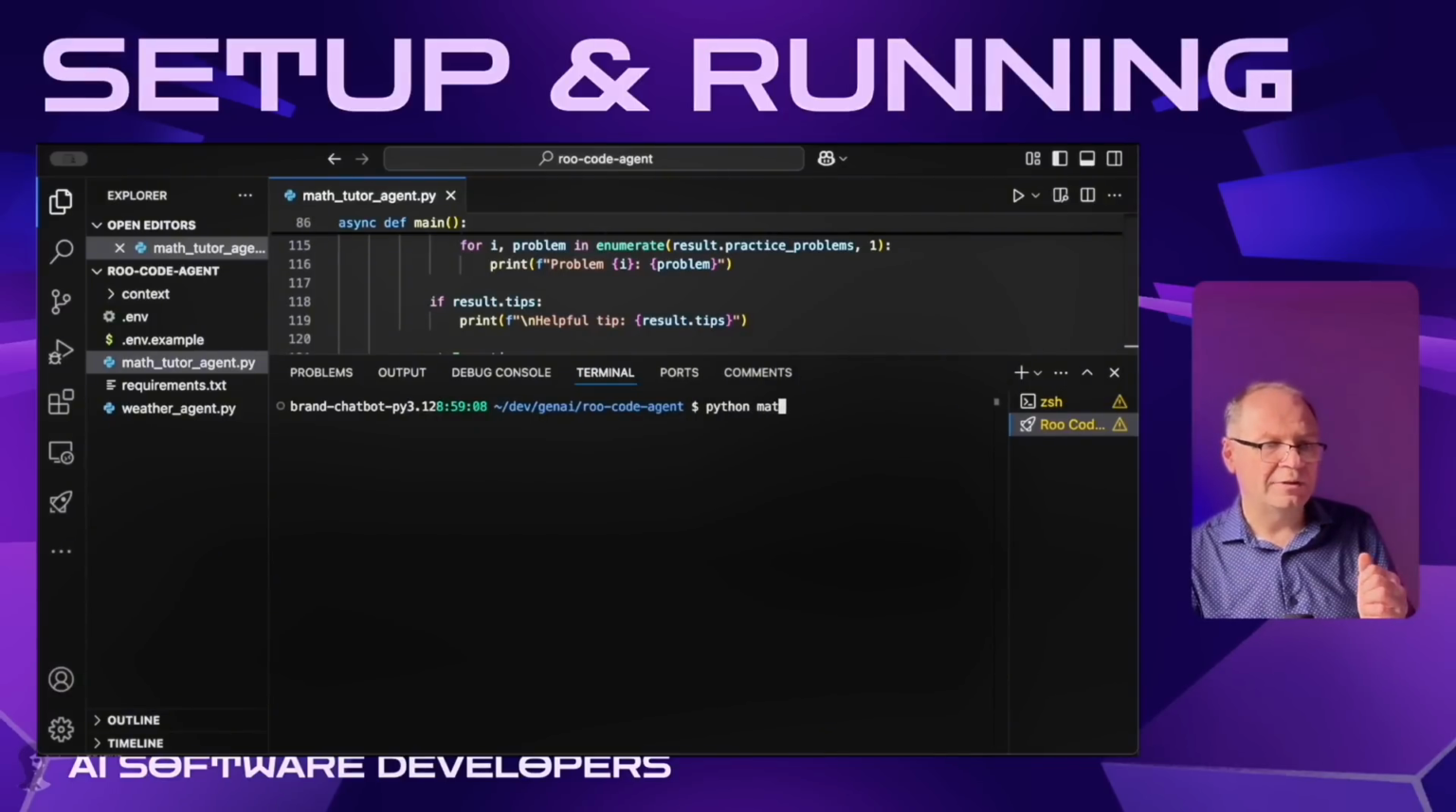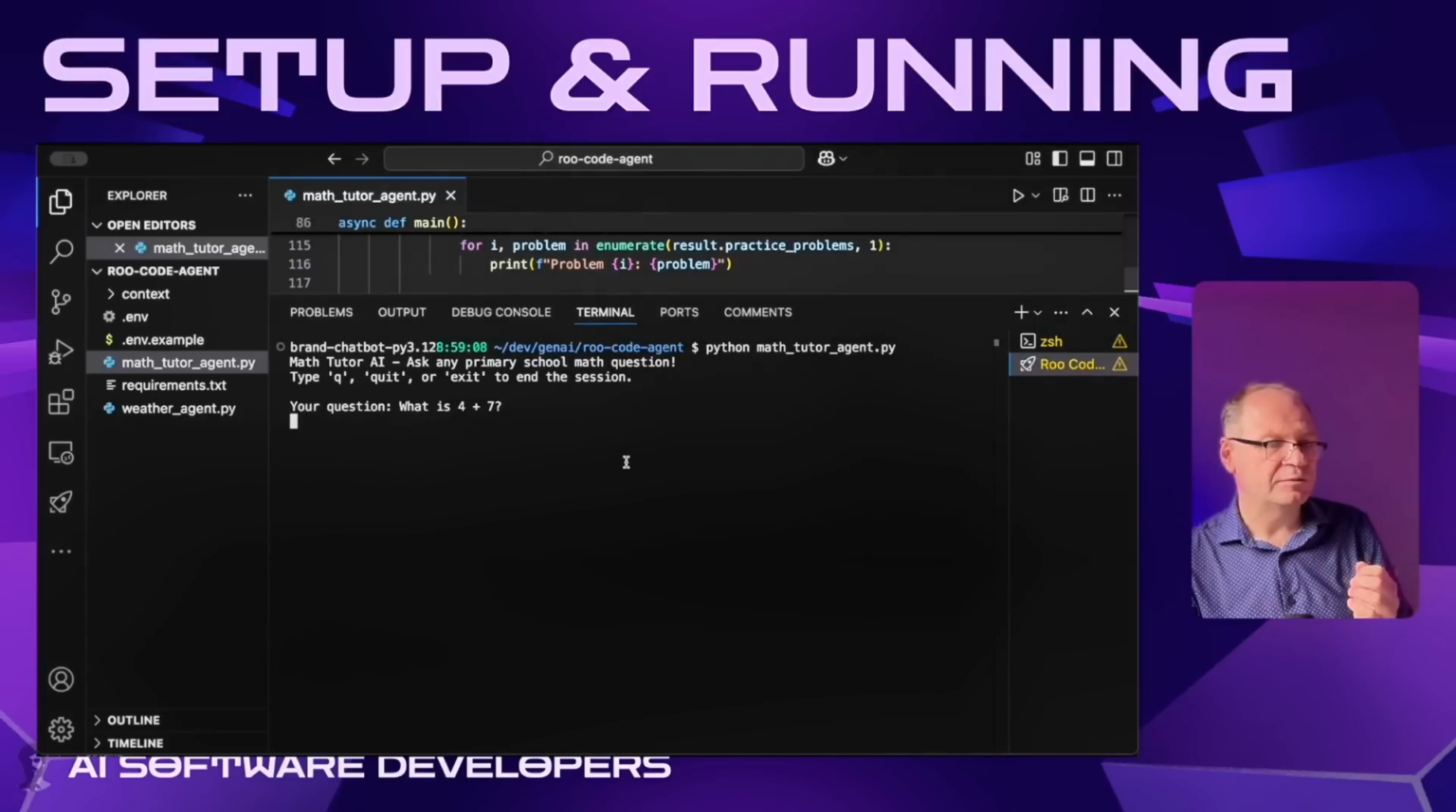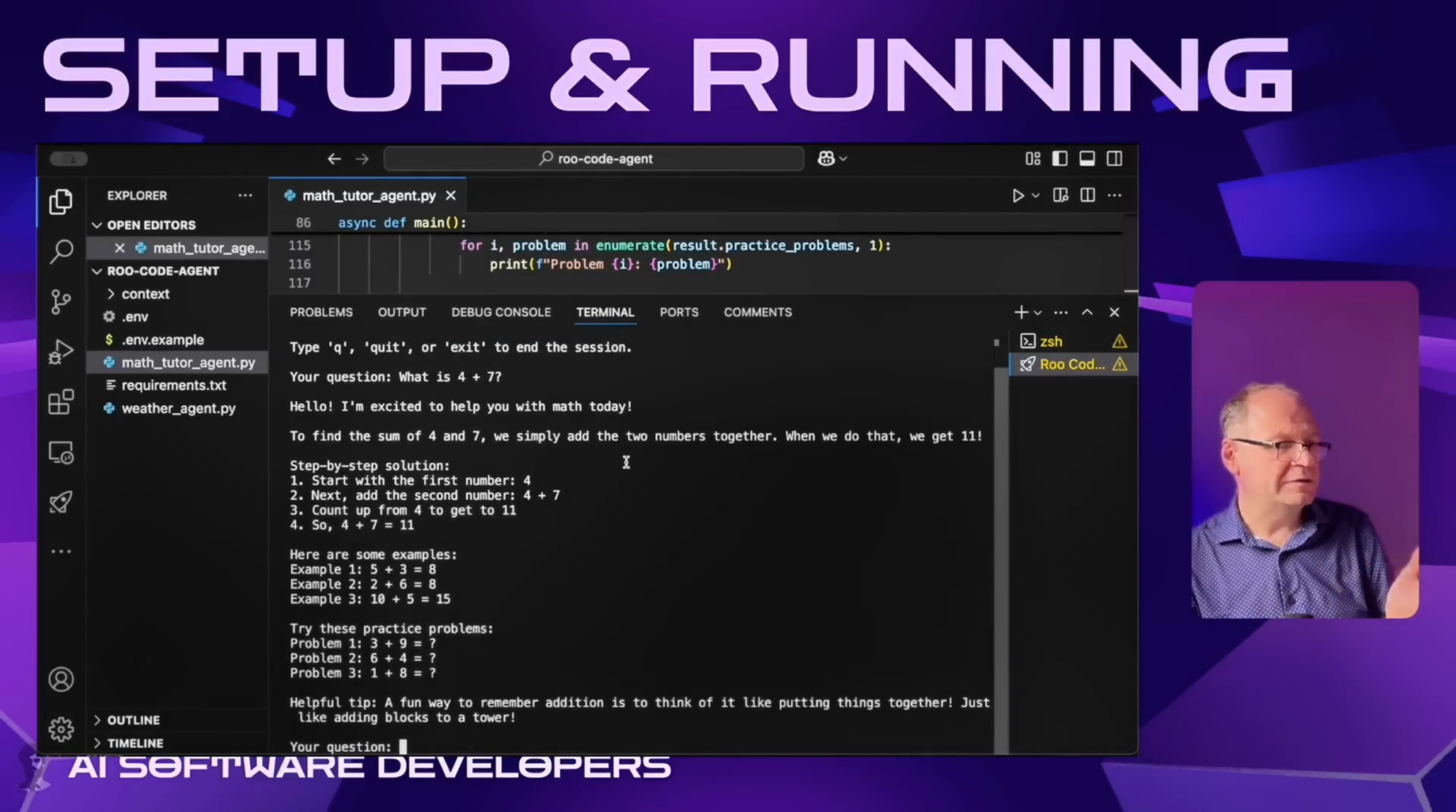Let's go ahead and run this quick agent, and we'll see a little bit of math back and forth. My first question will be, what is 4 plus 7? Very simple question. Let's assume this is primary school agent. We see that the answer came back in the structured response type, which was math response. And we see that we have step-by-step instructions, examples, more practice problems, and we have a helpful tip compliant with the result type.